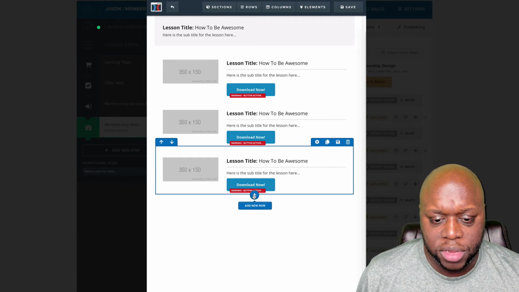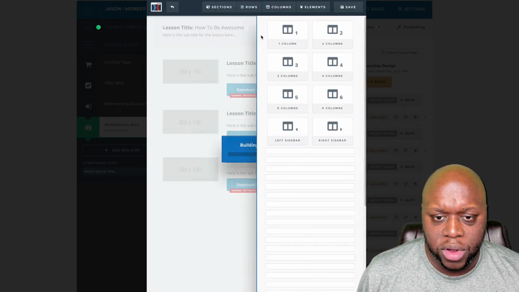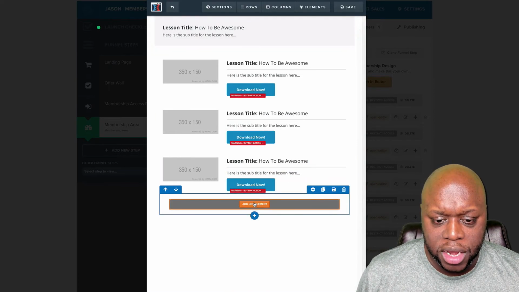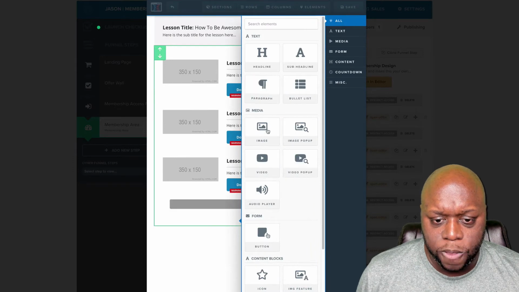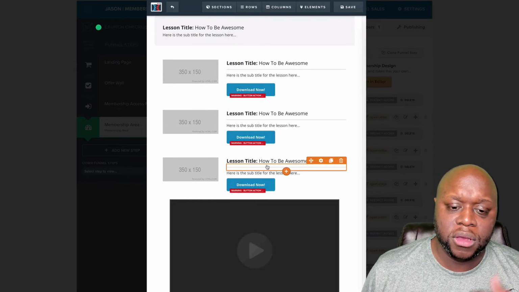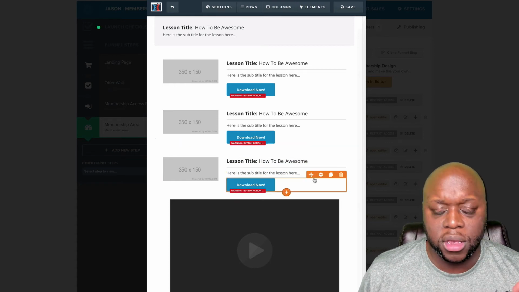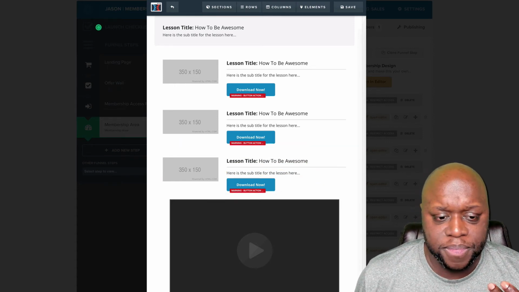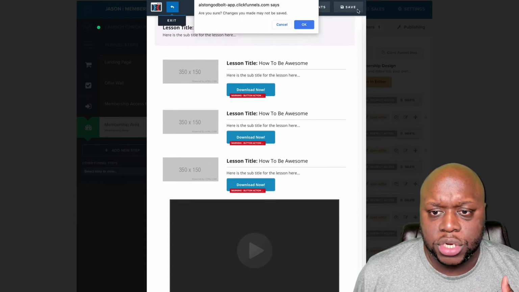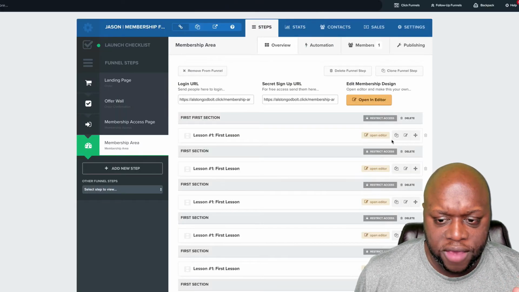So if I click the plus sign here and I do a one column and I do an element, I can add a video. So the video could be hidden or private. You could actually host the video on YouTube or Wistia or somewhere else that's private and hidden so that no one else has access to it. So I'm just going to exit out without saving.